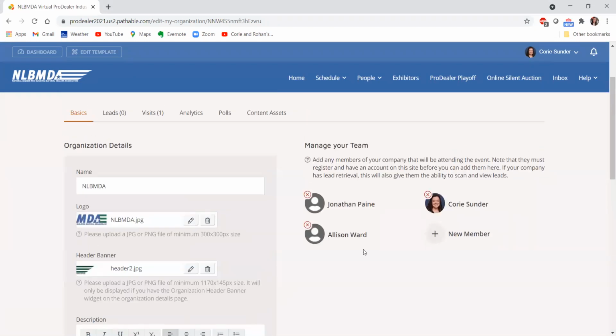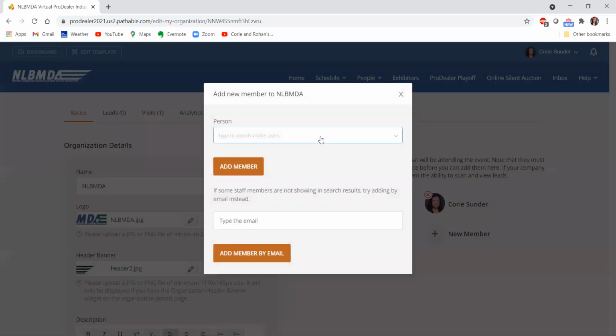At the very top, you'll also see there's the option to manage your team. This is a great way to add any other team members that need to be added to your booth. The NLBMDA staff will be adding all booth staff to their booths, but if there's somehow somebody that we missed, you can go ahead and click New Member here and search for the individual to add to your booth.